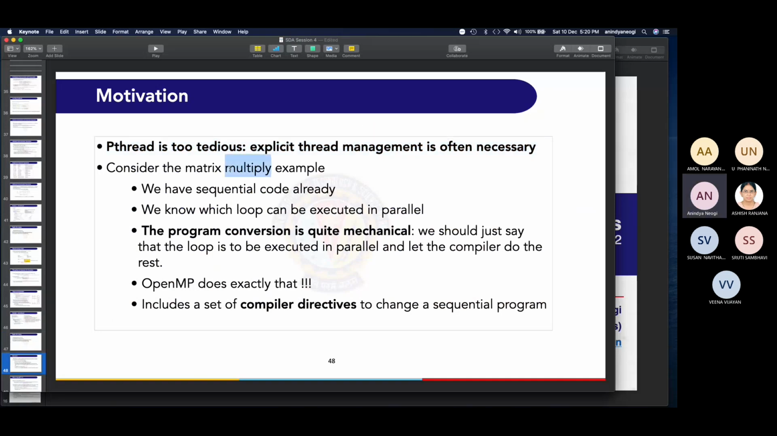So let's assume a case, I was saying matrix multiply. Let's say I already have some code to do matrix multiplication sequentially. Sequential code is ready. I know that there's a loop inside, right? I was showing you code earlier where we were calling dot product. So there was a nested loop. I know for sure that that loop can be parallelized. Now, if I want to take that loop and modify that code to make it parallel, that conversion is actually quite mechanical. It can be automated.